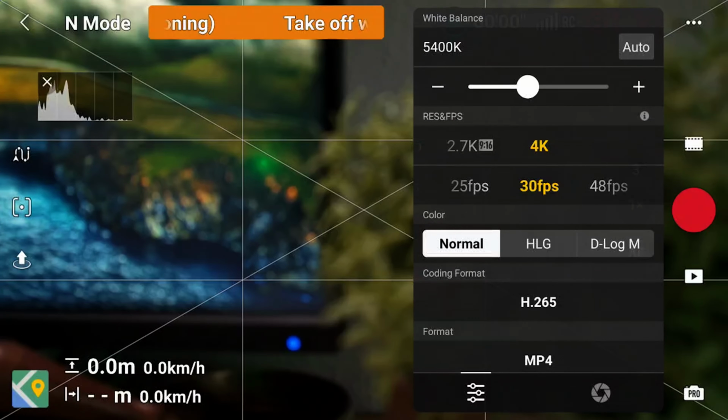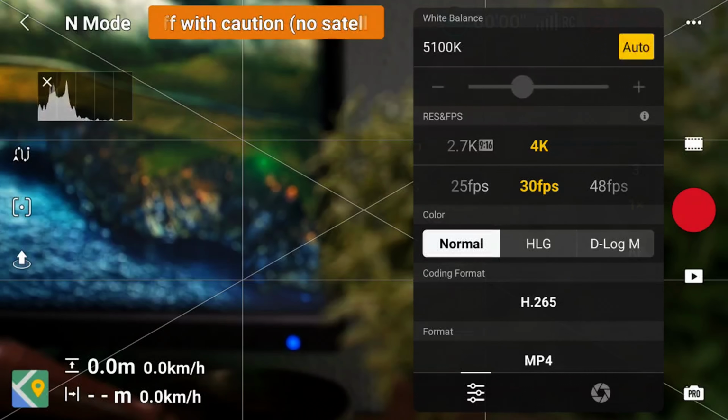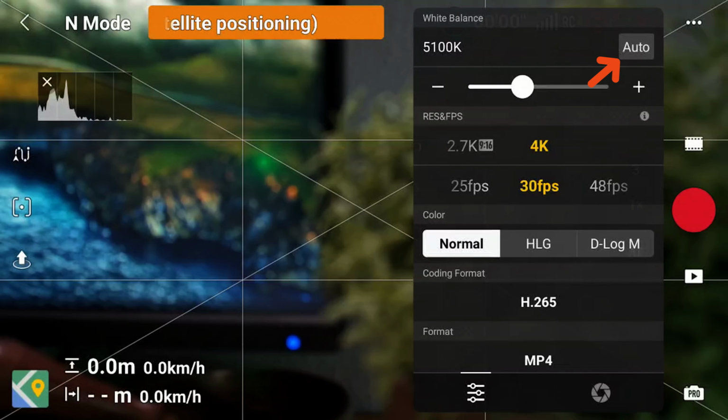I always choose the highest resolution of 4K because you get the best results out of it. And for most of the shots, I shoot in the D-Log-M color profile to get more flexibility when it comes to color correction and color grading in post. The next point is a very important point. It is white balance. Turn off auto white balance and set it manually.